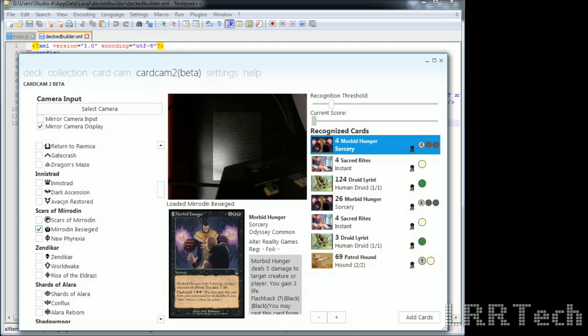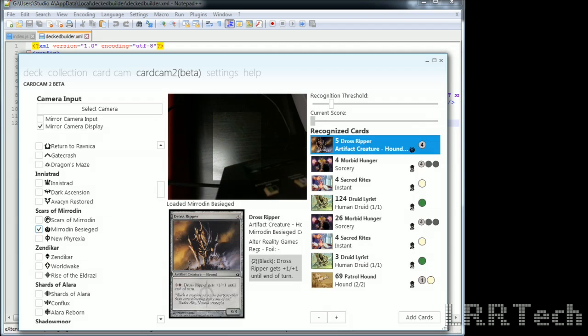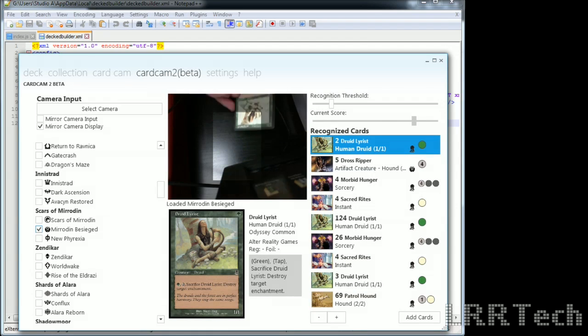And then let me just do a quick test here. So I've got my webcam set up here, you see. Obviously, you can put your webcam in a more attractive place. Right now, it's just attached to the side of my monitor. But let's put this Dross Ripper here, and you can see it pops up immediately with Dross Ripper. Let's try an Odyssey card. Boom, there we go. So it's very fast and very good.